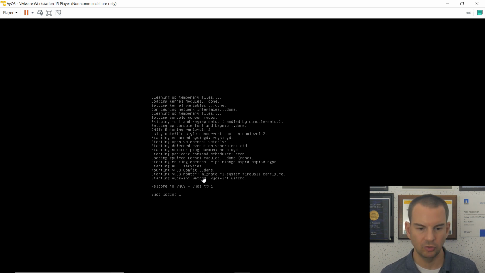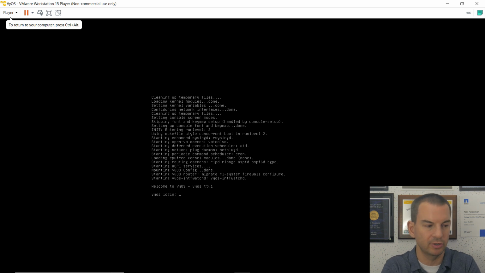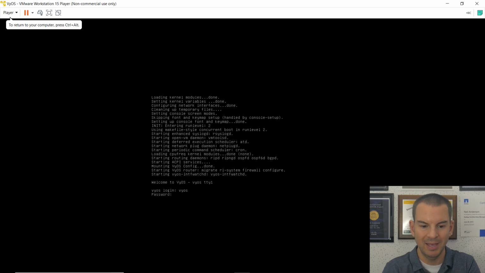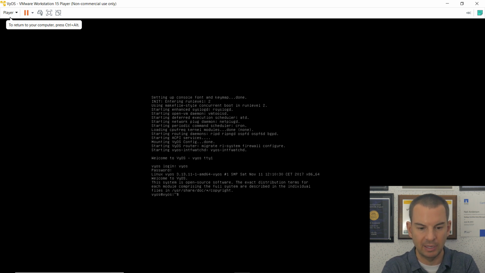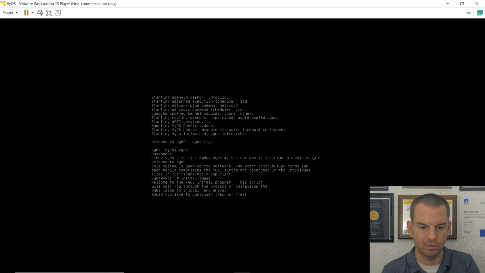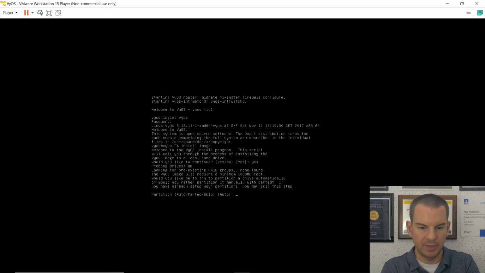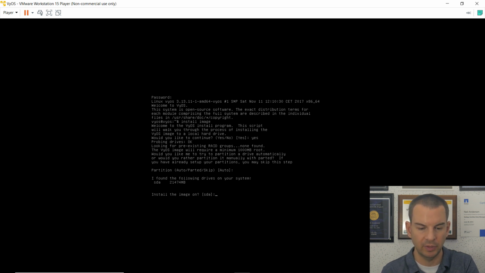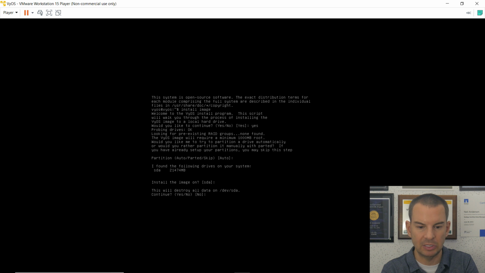So I need to log in first. The default username and password are both vyos. So you can see vyos there, that's the username, and exactly the same, vyos, is the password as well. Then the command I need to enter is install image. Would I like to continue? Yes. Then it will ask me which partition. Auto is fine. I accept the default there. And then install the image on sda. I want to take the default there as well, so I can just hit enter to accept the default.